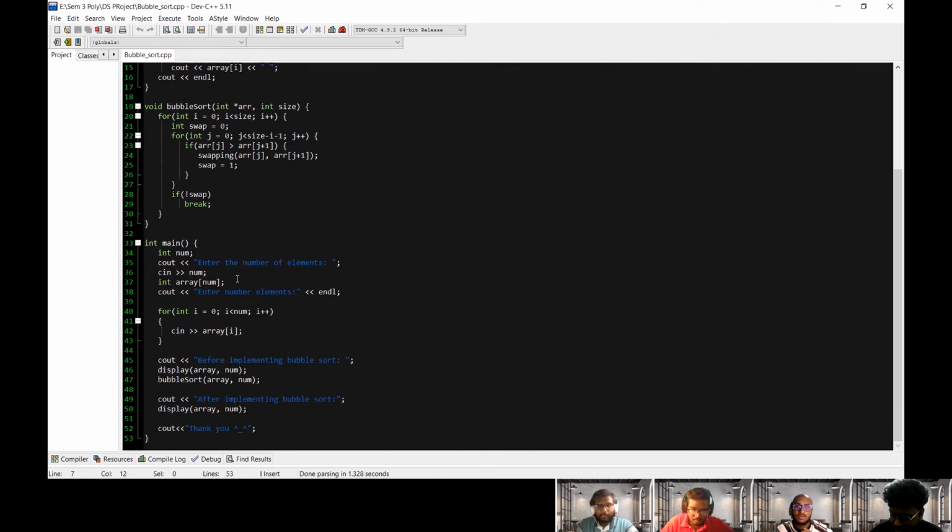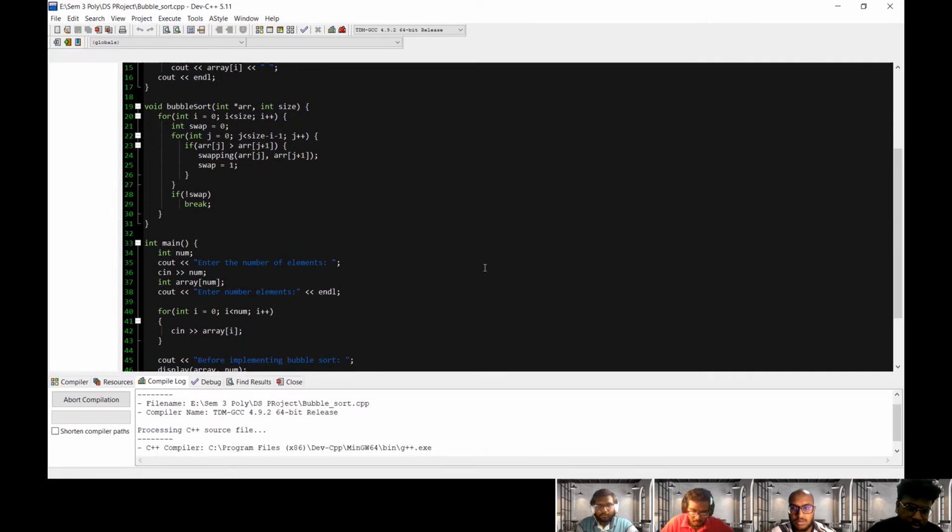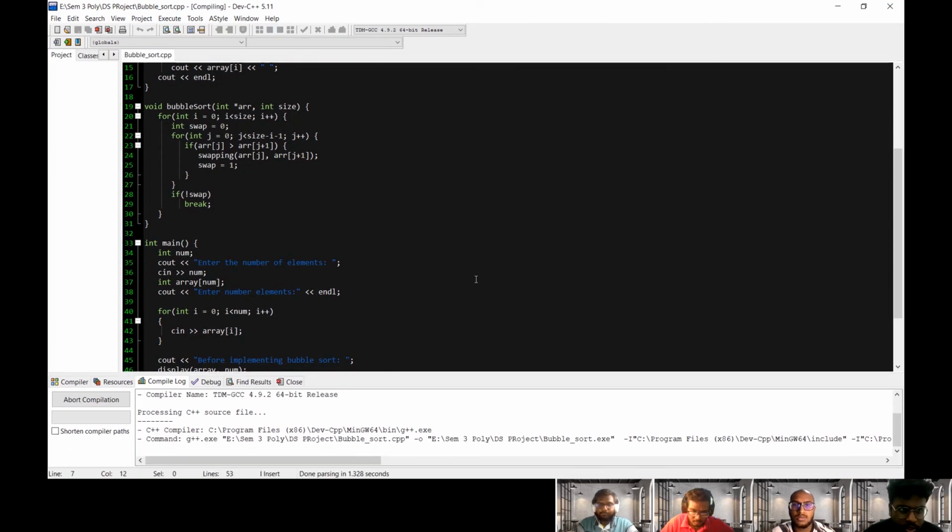And last, int main. We have to declare the main function, where we will be asking to enter the number of elements, then we will be getting the output before implementing bubble sort and after implementing bubble sort. So we have declared everything. Why not we run the program now? Kishan, can you run the program? Yeah, sure.